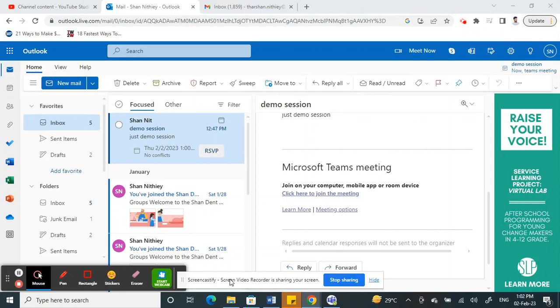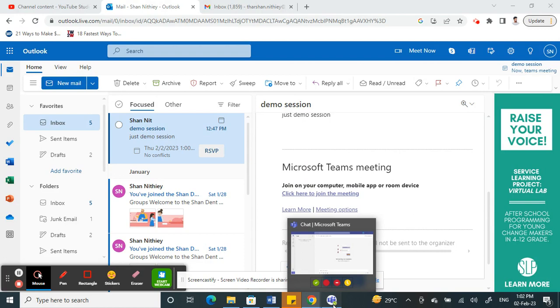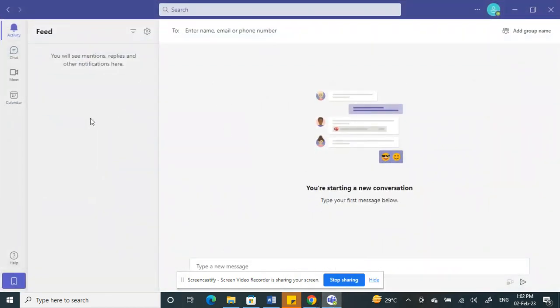Hello guys, so today in this tutorial, I'm going to quickly show you how to create a group chat on Teams. So first, open your Teams application.